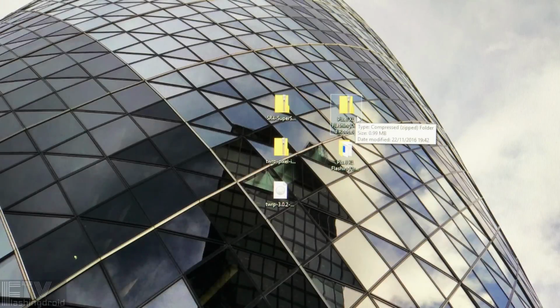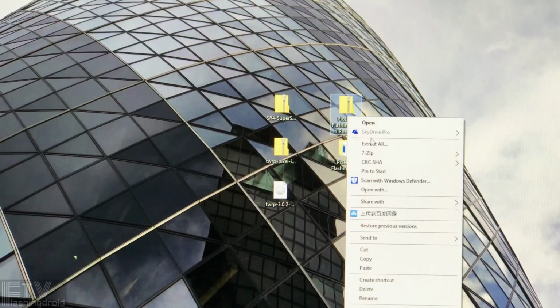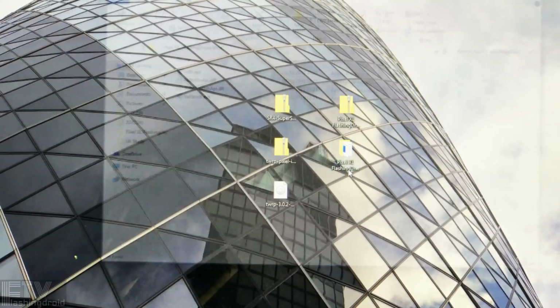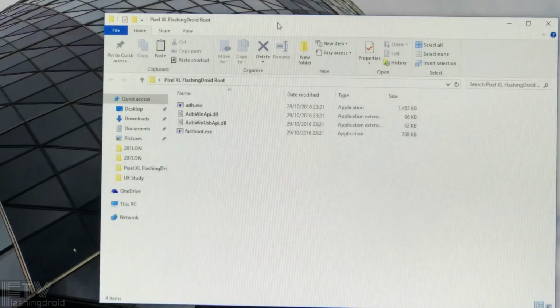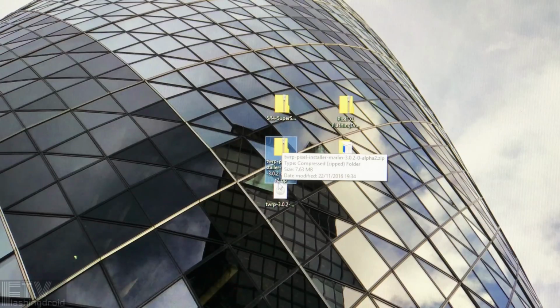So here I've got a bunch of files to download, including Pixel XL FlashingDroid root.zip, extract it and keep it on your PC. This gives us the essential files to flash our Android device via command windows. Then we have superzoo something.zip and twrp something.zip. Keep it on your internal storage of the Pixel XL.